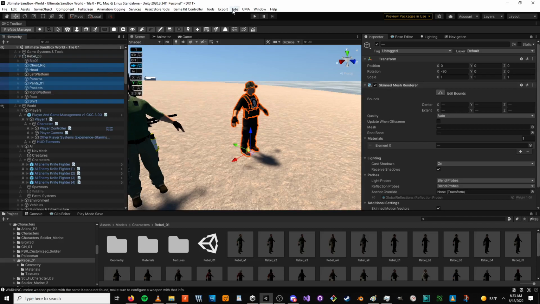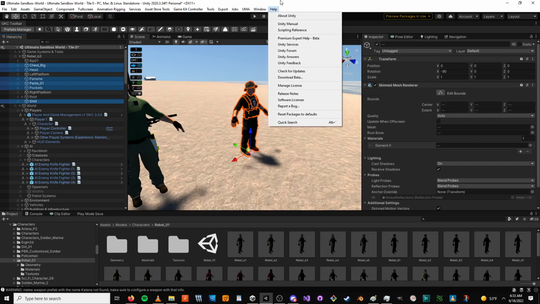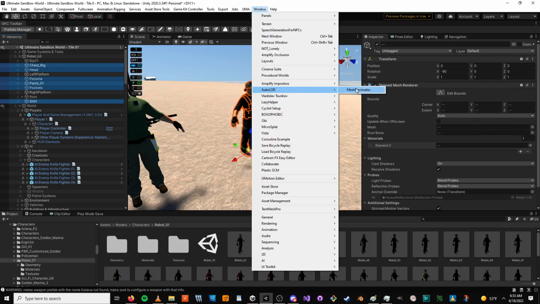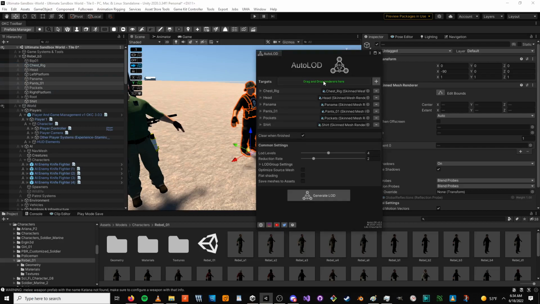So select all these, and if you haven't downloaded this tool, go to the package manager or the asset store and add it to your assets. It's free, like I said. So go Window, AutoLOD, Mesh Decimator, and then you're going to drag all of your skin mesh or mesh renderer objects into here. And I'm going to put it to 3 LODs. I think 4 is overkill for this, and I check this box so that it saves what it generates in another folder in case I want to reuse them later. Then click Generate.